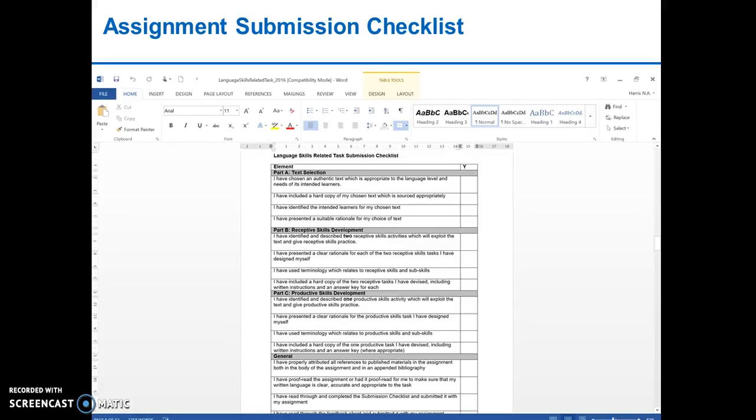As in all of the other assignments here at Swansea University, we provide you with a detailed submission checklist. And as always, it is important that you can tick off each point on this list, because if you don't, the chances are that you will be asked to resubmit the submission. Note here that typically the receptive skills development, for which there are 2 tasks, will require you to devise a first task which is more global in nature, and then a second task which is more specific in nature.